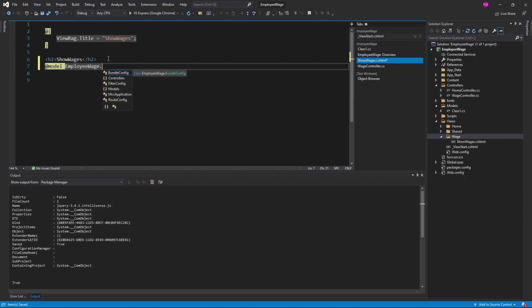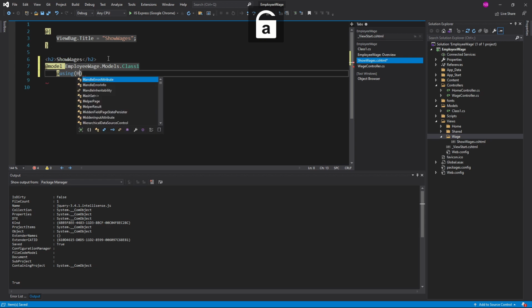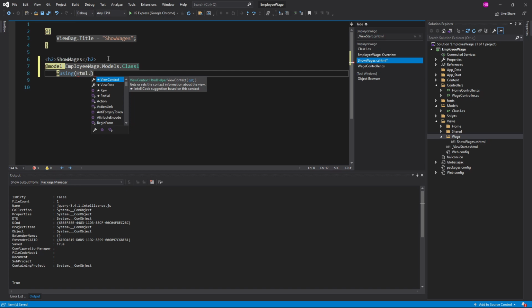You're going to use the name of your application, Employee wage dot models dot the name of your class. It's class 1 for me. And then I'm gonna say add using this. This is the razor syntax. It's called razor syntax. A lot of people are not familiar with razor syntax, but you should be familiar with it if you wanna work in the coding industry.